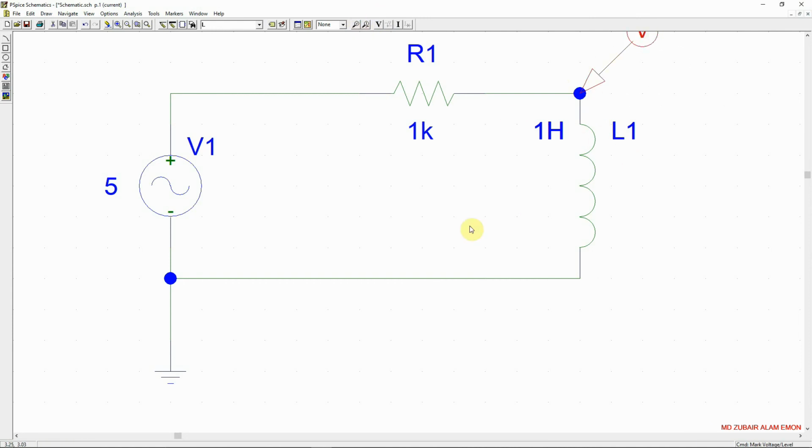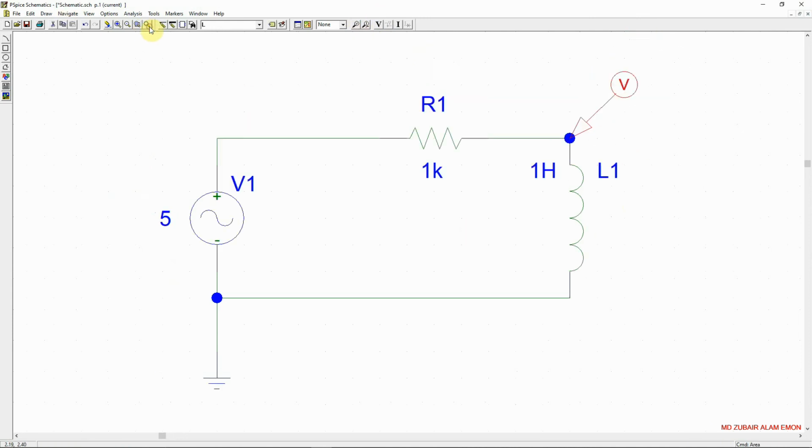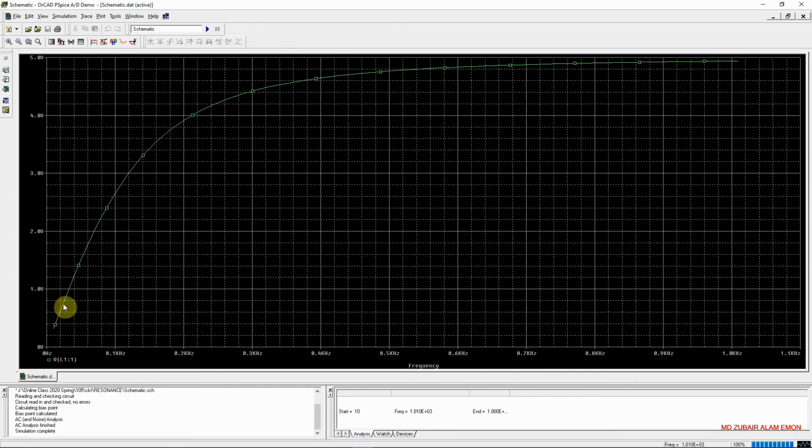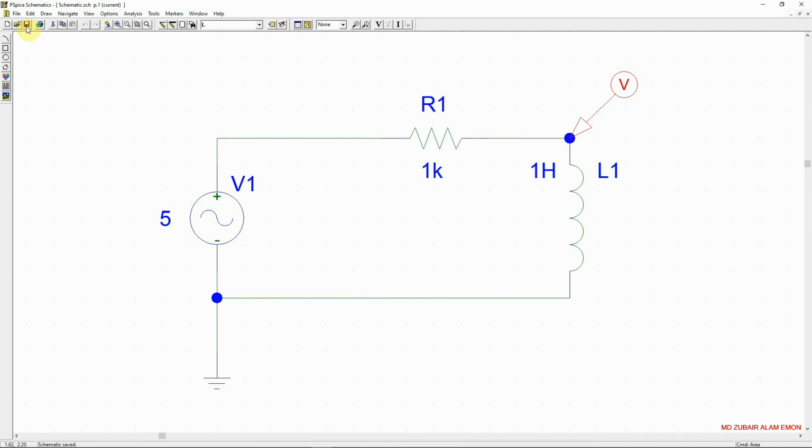Now I am seeing the voltage across the inductor. Now see, with the increase of frequency from 0 to 1 kHz, the voltage across the inductor has risen significantly. So it is as we have predicted. Now for the final setup, I am going to use both R, L and C.